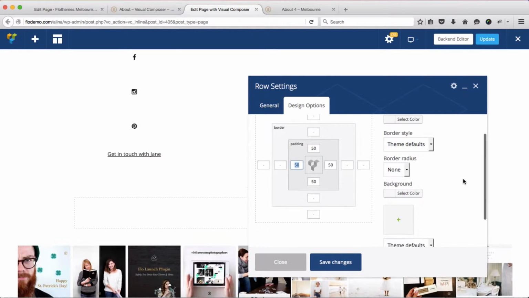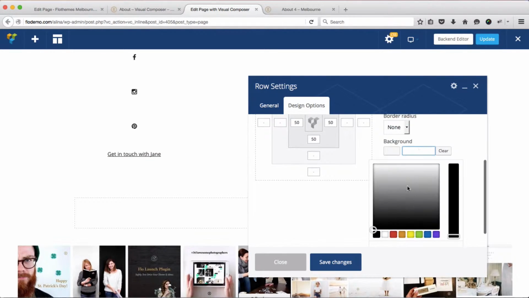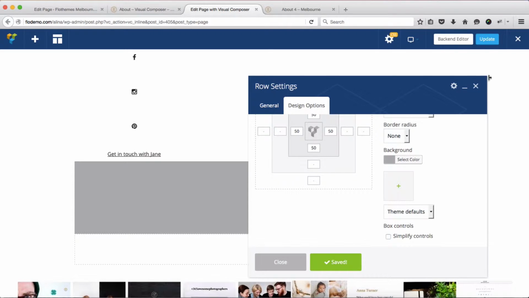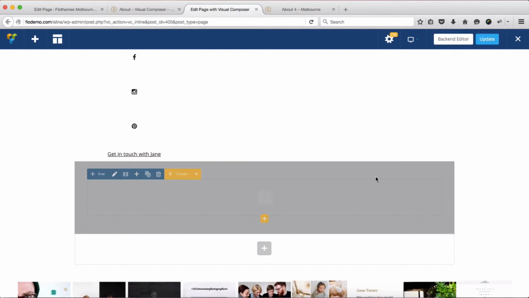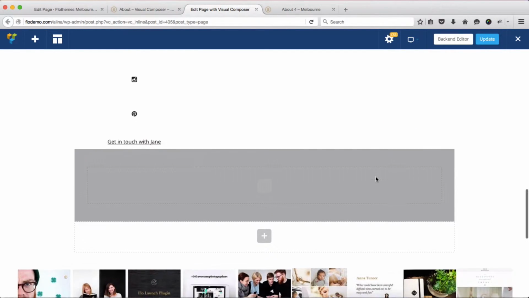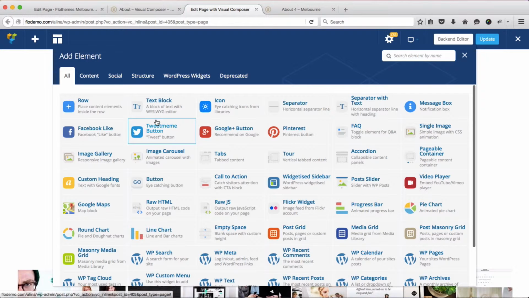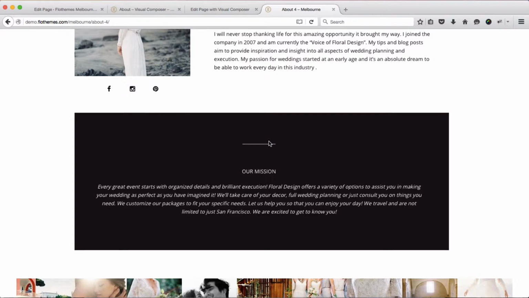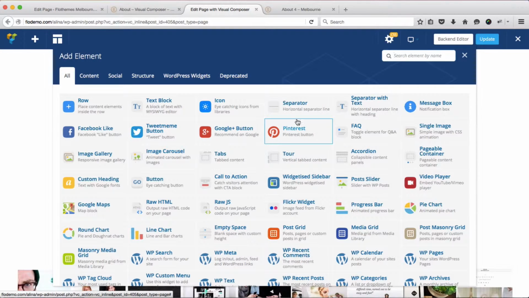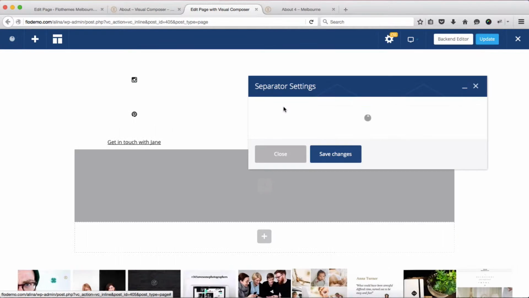Next off, we need to select our background color. Let's go ahead and select a light gray. We'll go ahead now and click on Save Changes. Okay, close this up, and here we have just a block, or row, a gray row. Alright, next off, let's go ahead and add in some text. Well, actually, we need to add in this little line over here. So we'll go ahead and click on add in a separator.